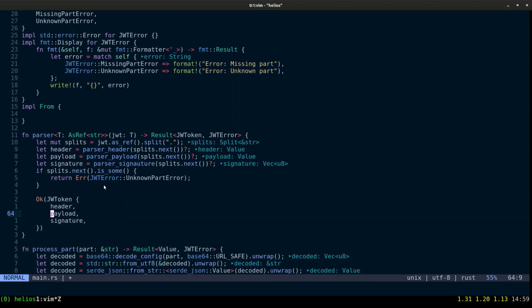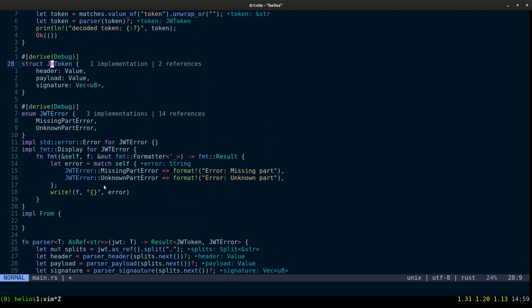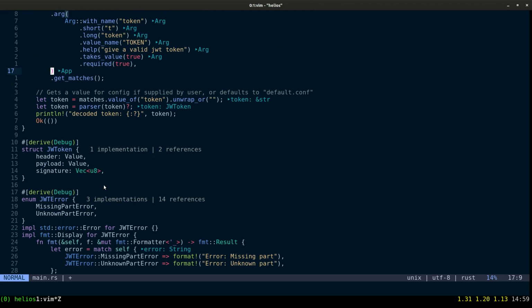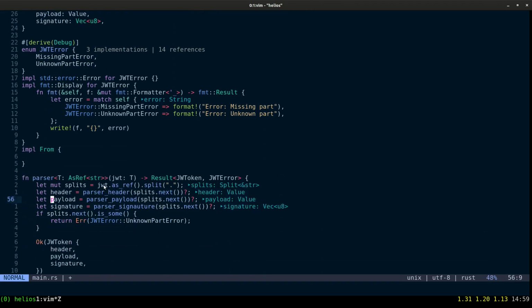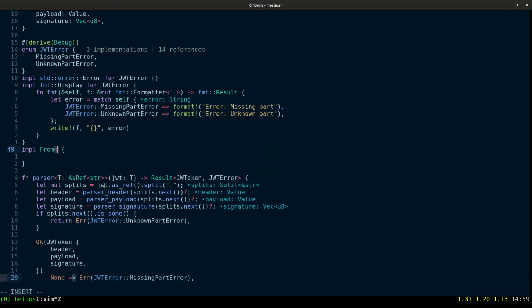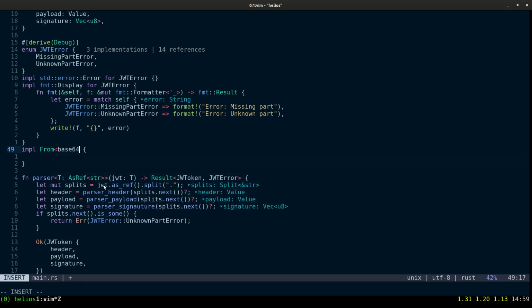If you come down, I think we implemented it somewhere. From trait, did we implement it? Oh, we didn't. Okay, you can see the implementation here. We implement a From trait, and we put in the error that we want to convert it from. So the error, as you saw, was base64 decoder. This error, we want to be converted to JSON Web Token.